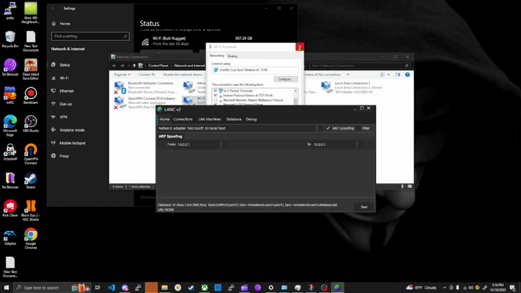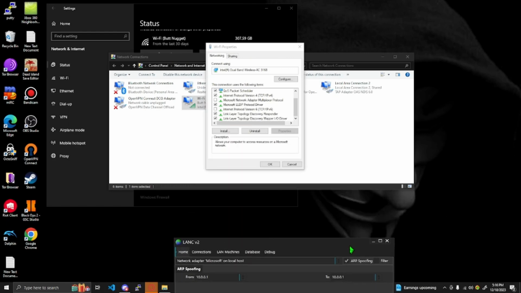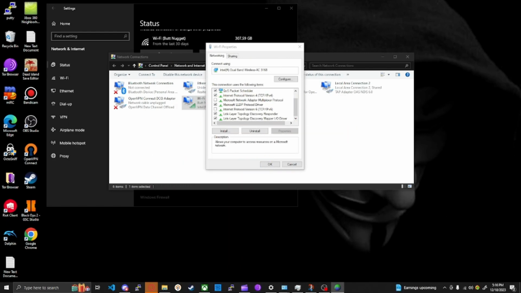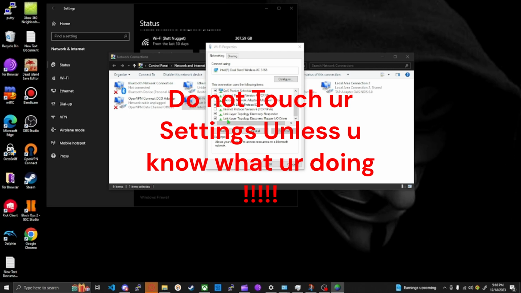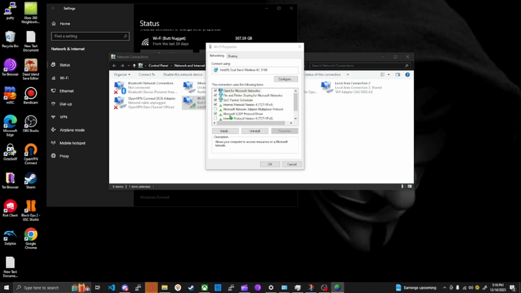So now for the overall understanding of what you're selecting and unselecting, keep all the settings remaining the same. Don't try to match them with mine. All of them should be selected and unselected as they see fit, unless you have a general understanding of what you're doing.